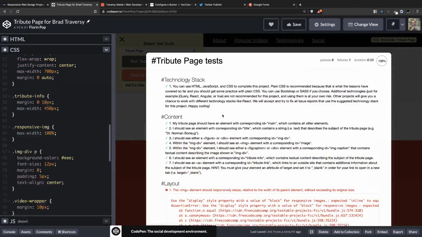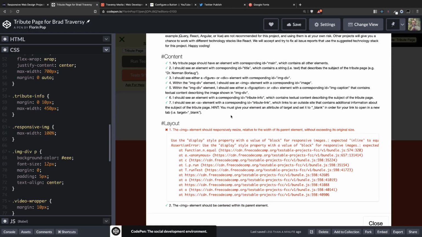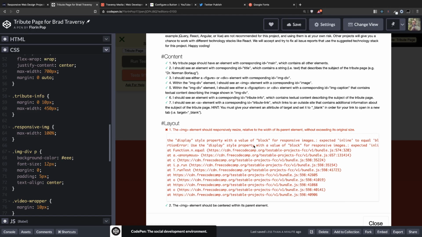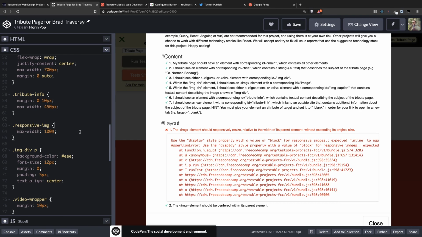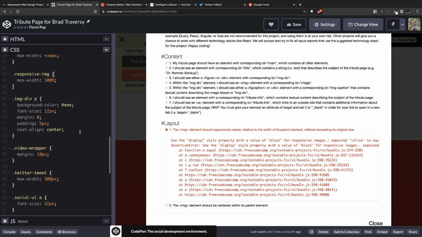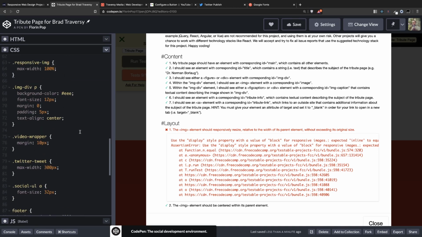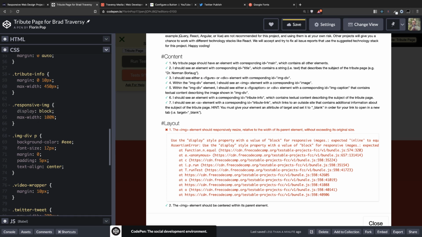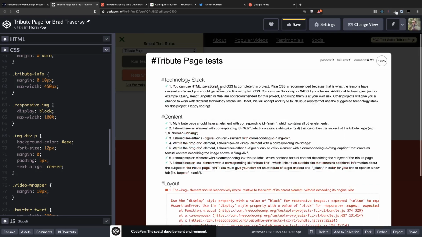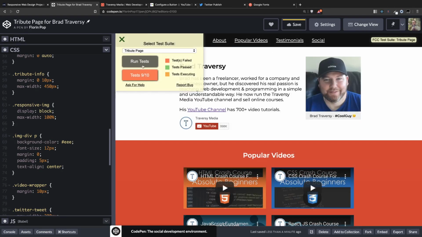Oh, again, it doesn't work. Why? The image should responsively size. Use the display property with the value of block. Okay. Oh yeah, I remember they were doing display block, and there was also another property. I forgot which one. Look at that, we passed.